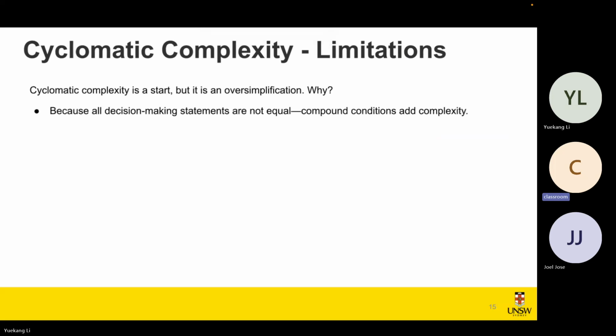Let's think about this program here, because cyclomatic complexity is an oversimplified metric. This program checks whether 3 given numbers can form a triangle or not. We can use compound conditions here to have just one if and one else to do this check. And if we calculate the cyclomatic complexity, it is very low, only 2.